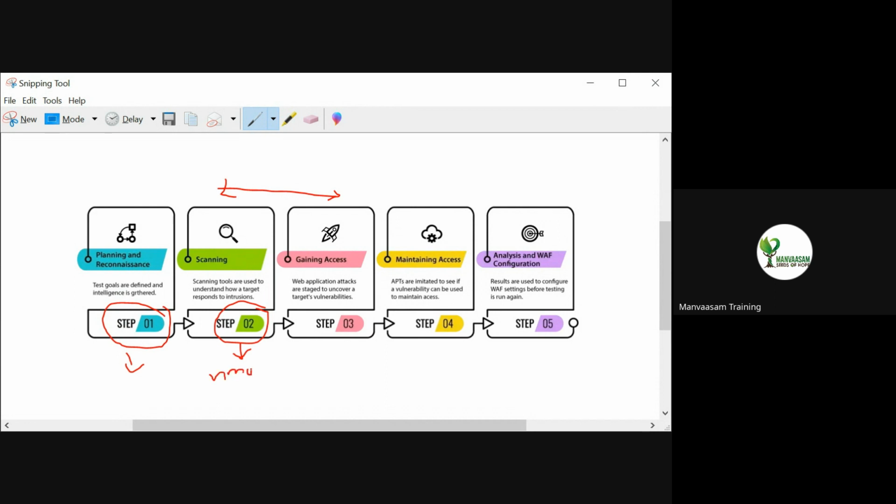Then Burp Suite, then Nessus. Nessus and all we will install and see. Then gaining access: we will slowly try to gain access by creating viruses, worms, all those things. Then we'll maintain the access. Then we will remove the footprints and come out of the devices. So clear where we are?